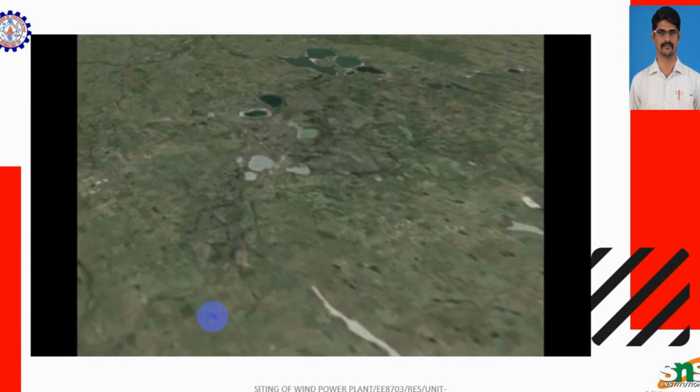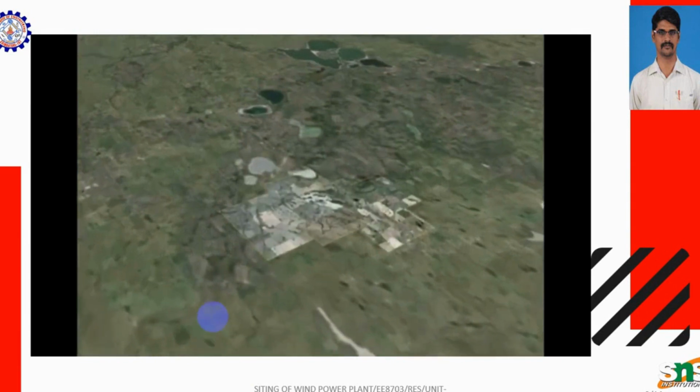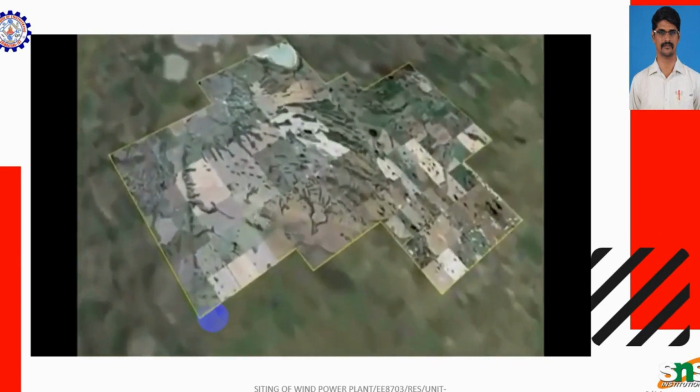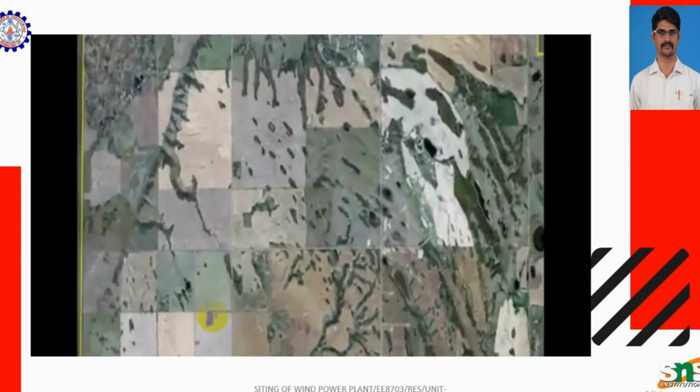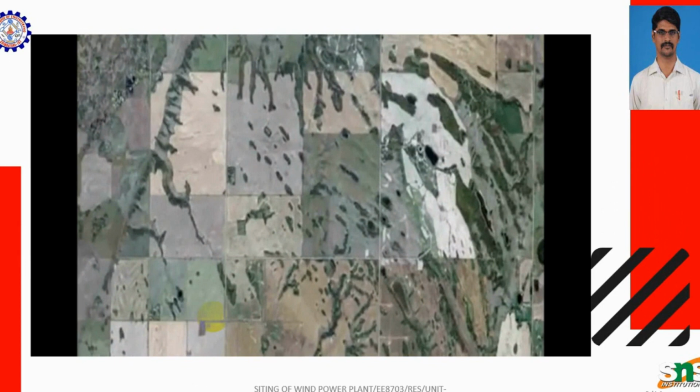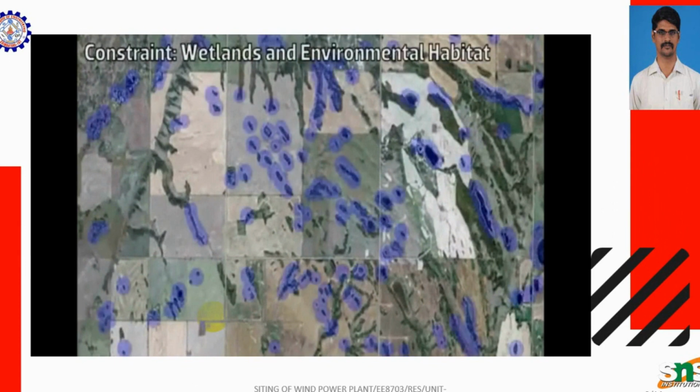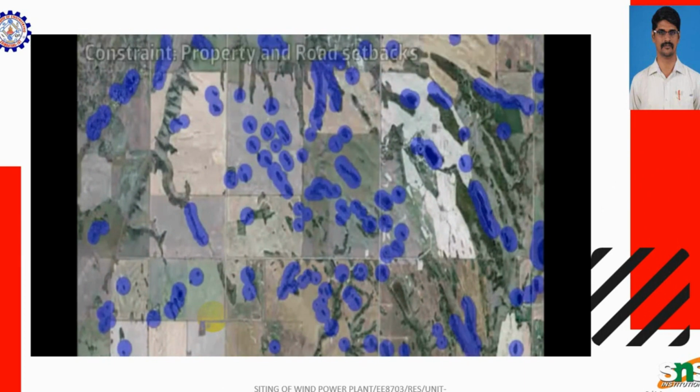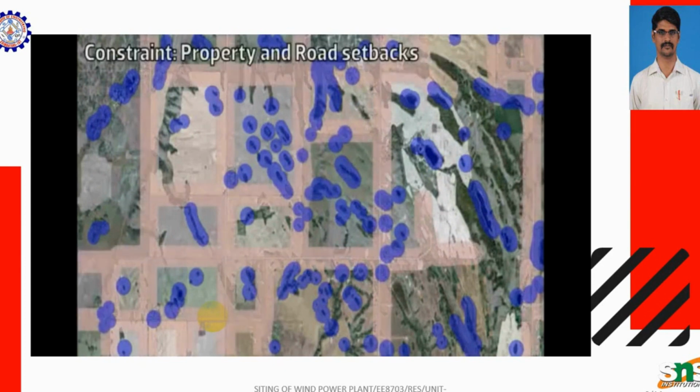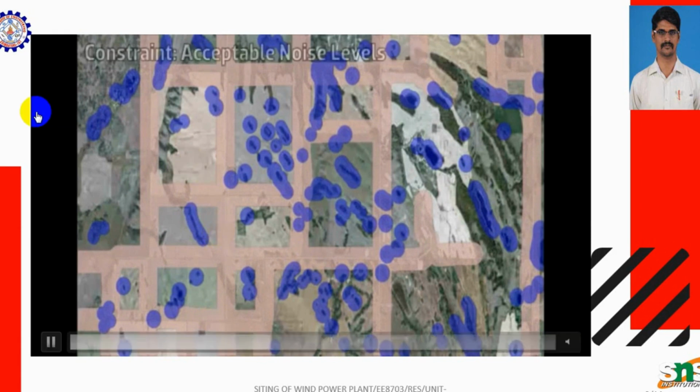So depending upon the location, depending upon the geographical place, we have to choose the installation area. It should not be a wetland or environmental habitat, and the wind velocity should be high, so that it will have sufficient velocity to make the windmills rotate.